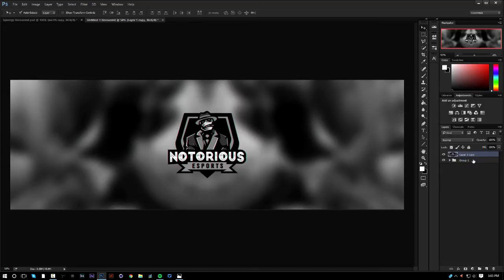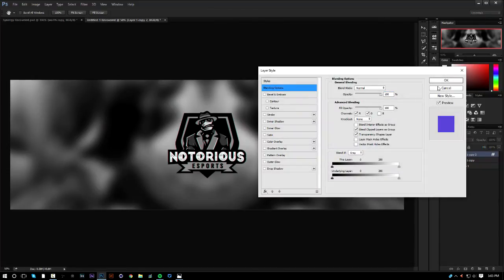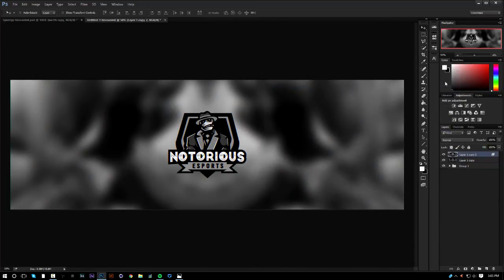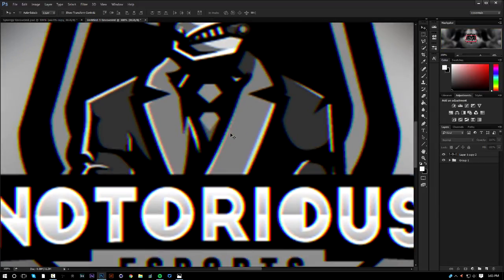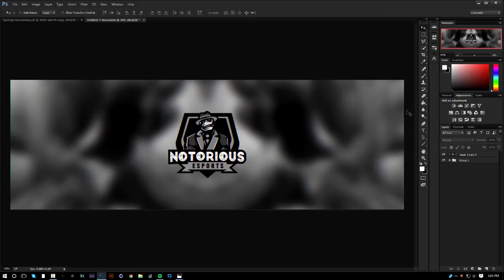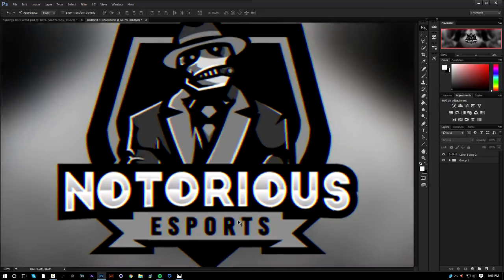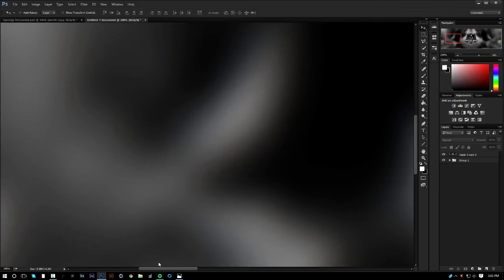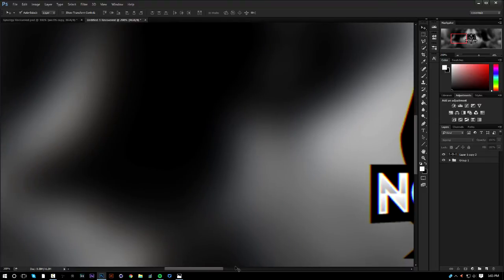Control E, Control J. Now we're gonna do the blending options again, and check off B. We're gonna move it to the left, or to our right once again, and Control E, and bam. As you can tell, we have the little RGB effect. Looks cool, and it doesn't really distort the rest of the banner. You can tell it's really only there. You can see it in the background a little bit.